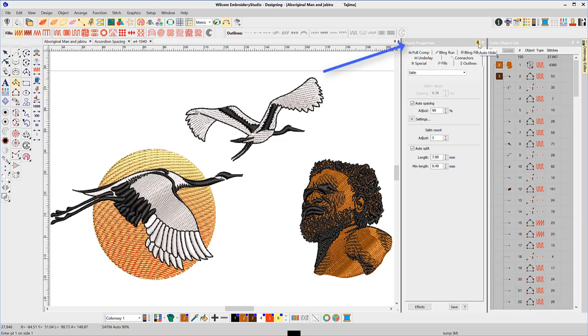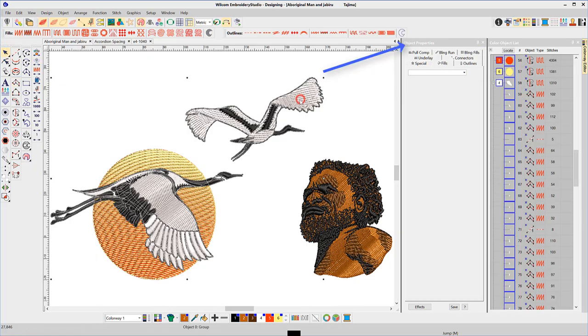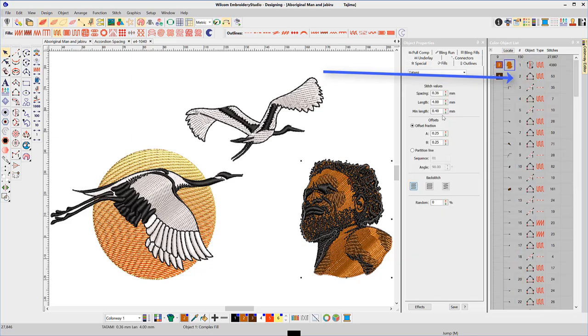My object properties displays the properties of the object selected. If you make a selection and no properties are displayed, then it will be because the objects have been grouped or branched and there is more than one property in the group. The color object list is the roadmap to the design and displays the order of stitching. The first stitched at the top of the list.